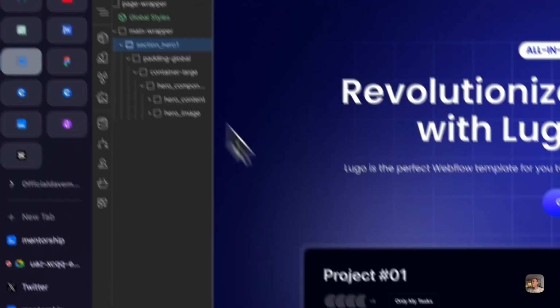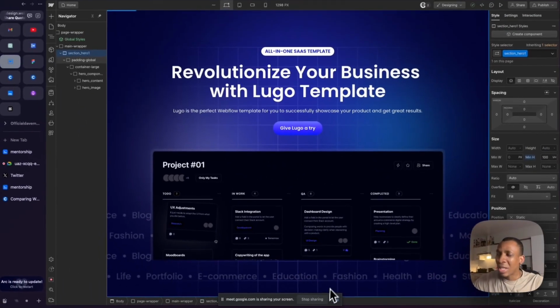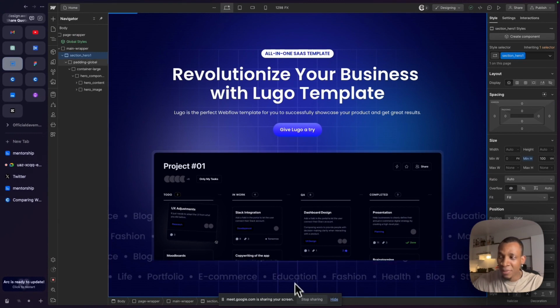So we have the hero section. Now, you ask yourself, why do we have this space under here? If anyone can tell me, someone should tell me why we have this extra space under here. Why?